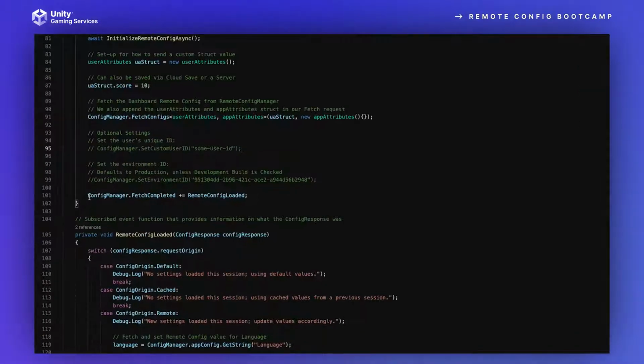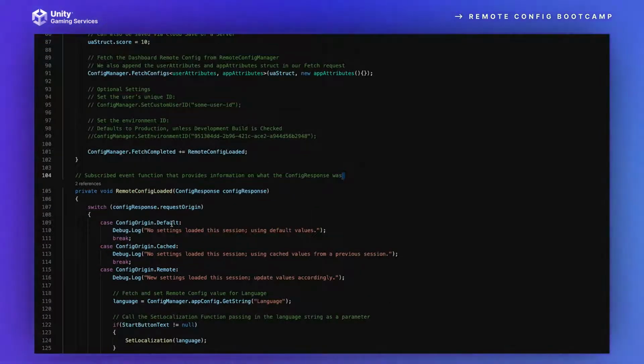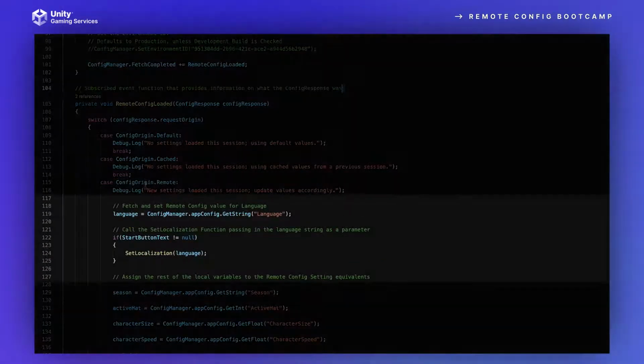And once the config manager.fetch config is completed, we would like to subscribe to this remote config loaded function, which is right here. It is a subscribe event function that provides some information on what that configuration response was. So you have your default settings where nothing was changed. You have your cached settings where a previous session has already fetched some data. And the one that we are most interested in is when there are new settings available.